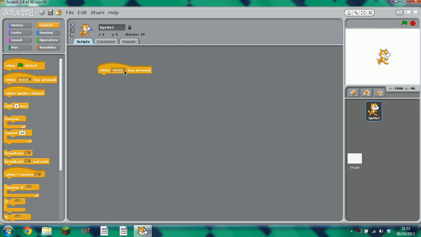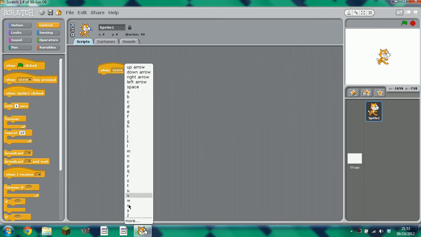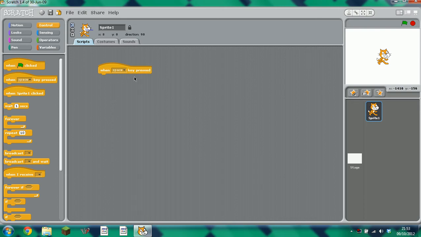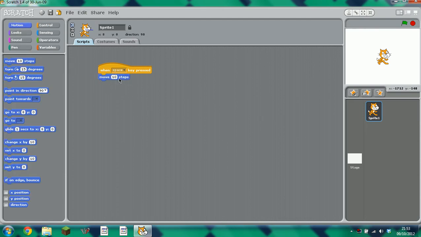The when space key can actually just be changed to any key on the keyboard, and that will just do the same as the when flag clicked button, but instead of continuing forever and ever until you press stop, it'll just do it every time the space key gets pressed. For example, move 100 steps. Every time I press space, Scratch moves 100 steps and hits the edge of the screen there. So let me bring it back.